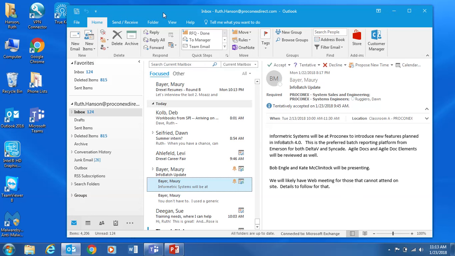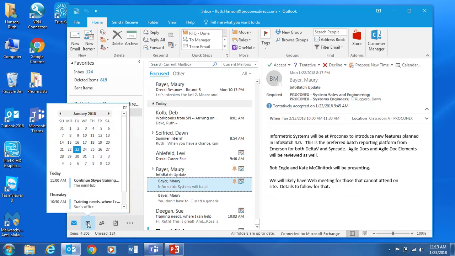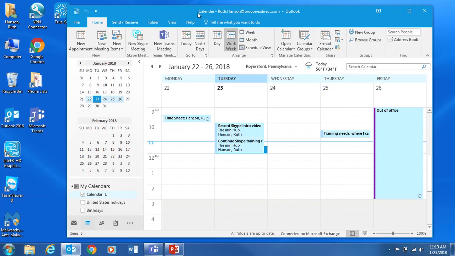In order to use Skype for Business or to attend training and work with Skype for Business, we want to make sure that it's properly set up on your PC or laptop before we get started. The quickest way to do that is to come into Outlook and move to your calendar to see if we have some options here.